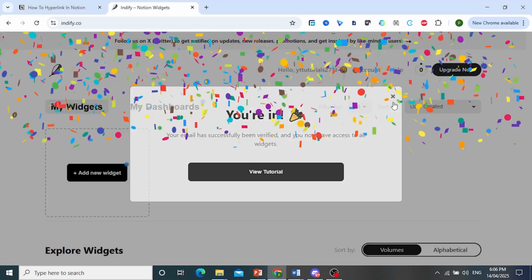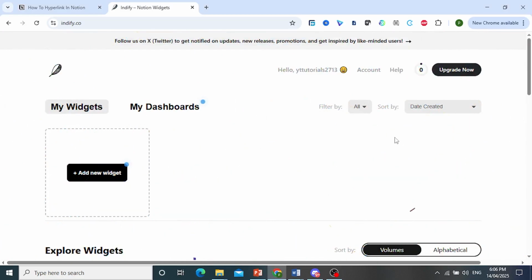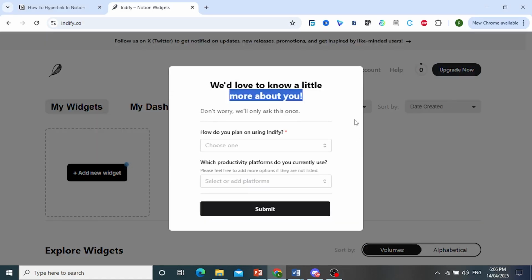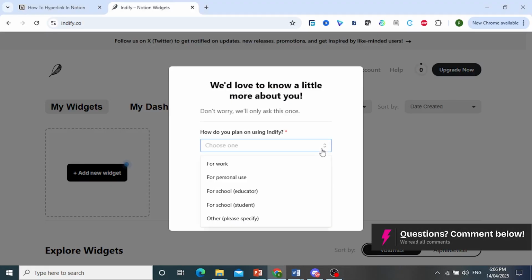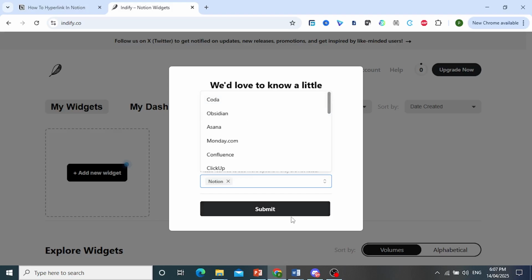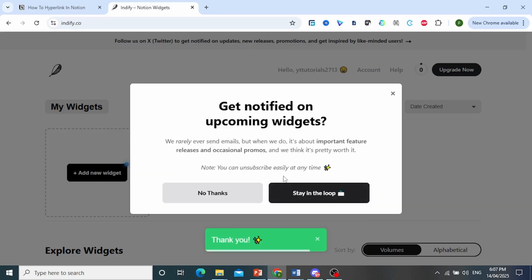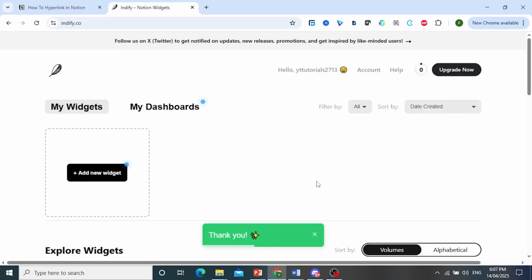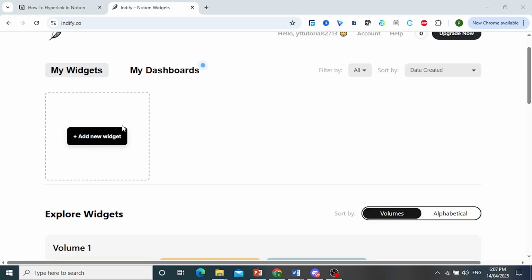So we can close this, right? And now we need to search for widgets, right? So you can just tell them here what you plan on using Endify for. Okay, I'll say Notion. There we go. Click on submit. And we can click on no thanks. Okay. So now you can go ahead and add widgets.